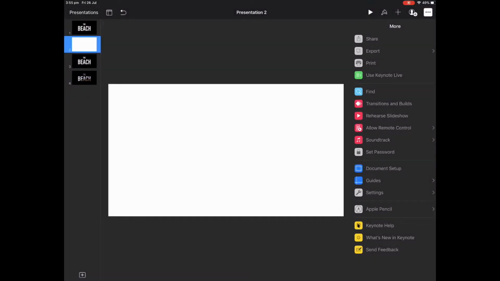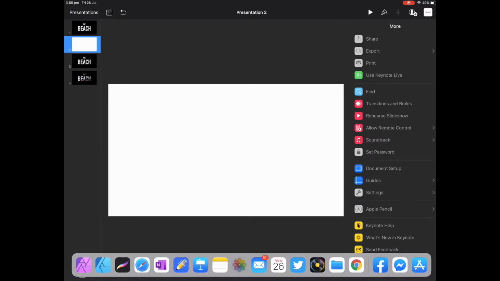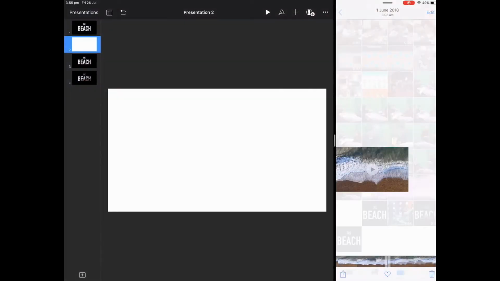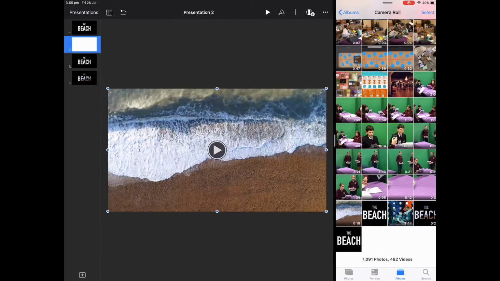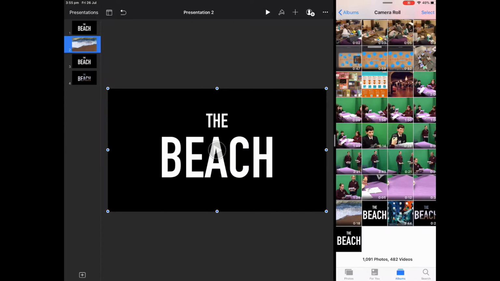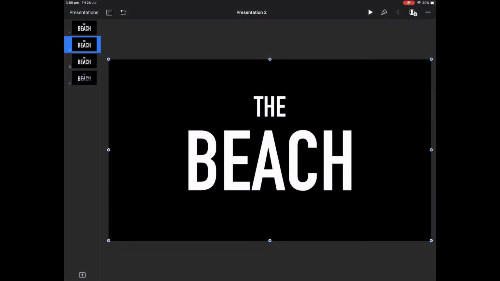What I now do is click on the next slide and using the multitasking option and dragging your camera roll into play here, you can now click and drag that video as the background image and you can add the text over the top.